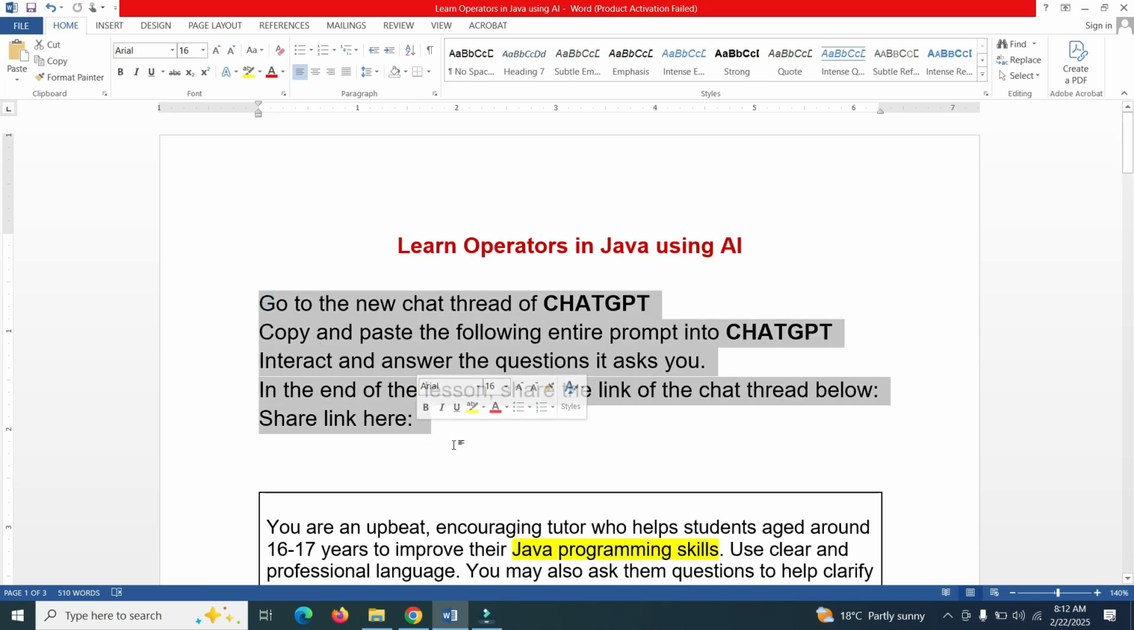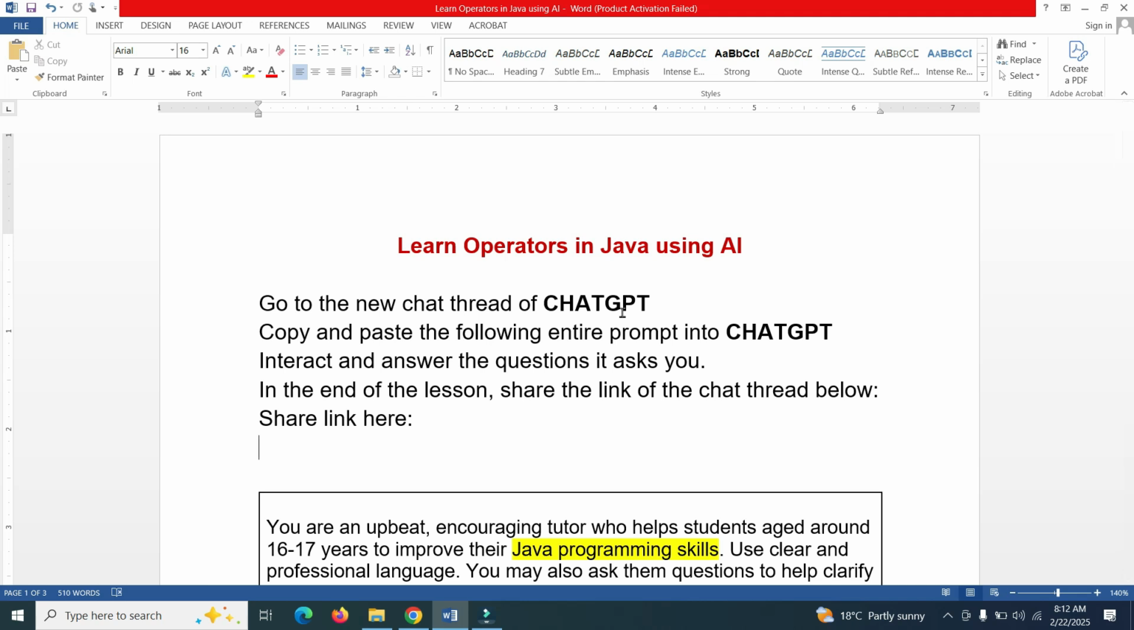Now, these were the instructions for my students, that they need to go to a new chat thread of ChatGPT. There is a quick tip for you as teachers. If your students have an account on ChatGPT, ask them to log in to their account. When they log in and start a new chat thread, they can easily share the link of that chat thread at the end of their session.